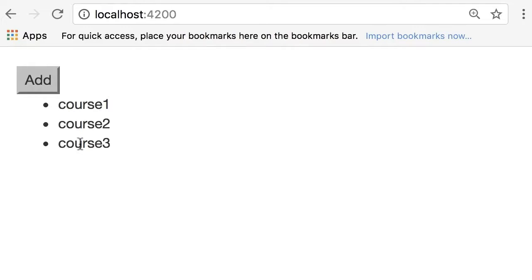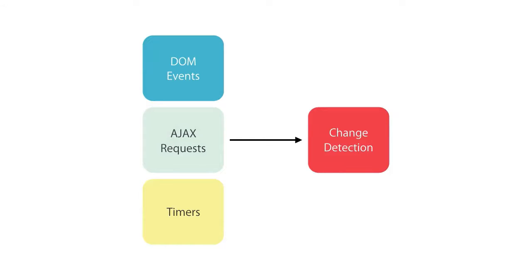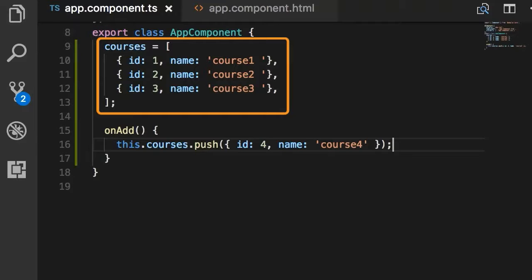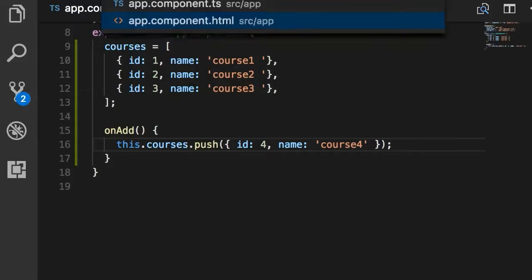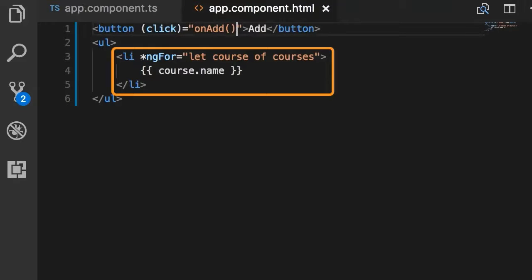So here we have 3 courses. When I click the add button, we get a new course here. So Angular has this change detection mechanism. Whenever you click a button, or whenever an AJAX request or a timer function completes, Angular performs its change detection. It looks at our component. It knows that this courses field now has a new object. That's the course with ID 4. So then it will render that course using this template.